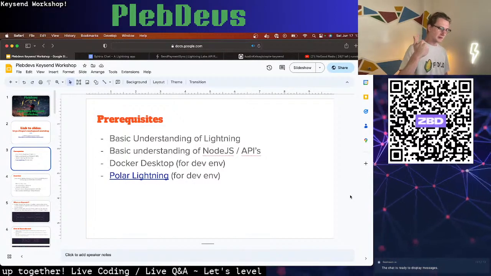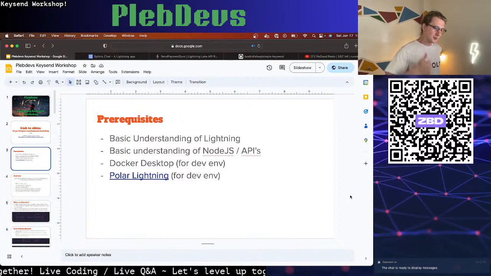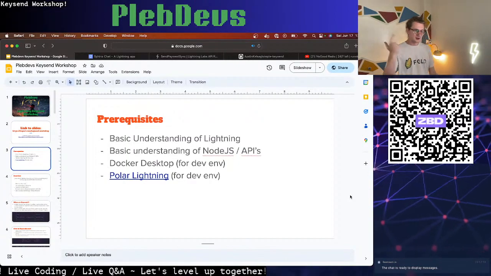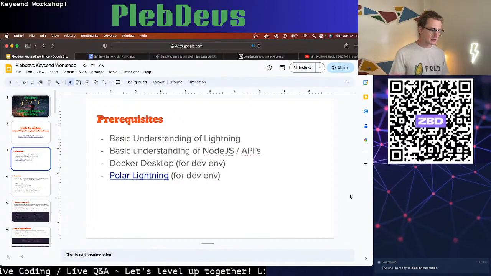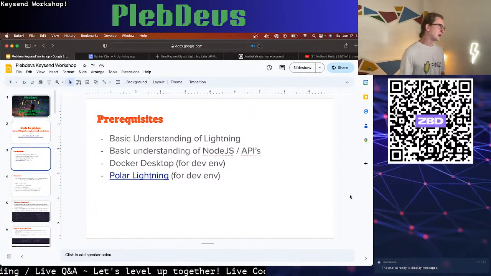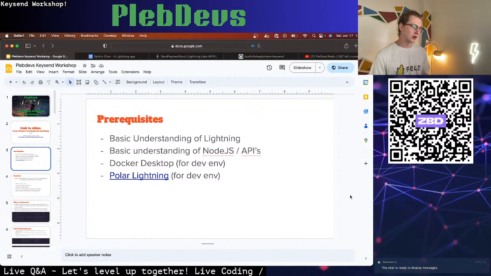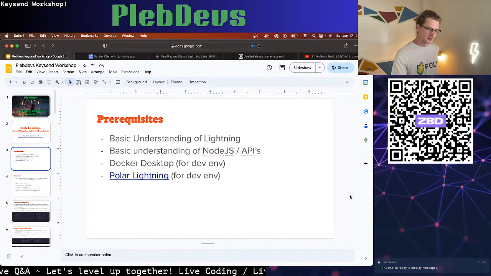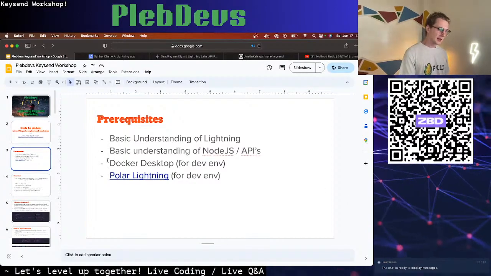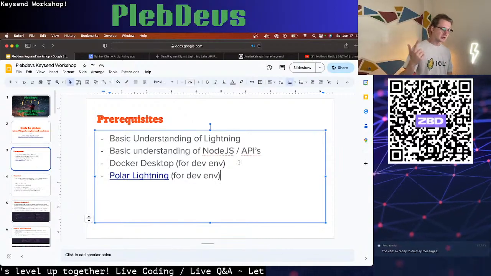So yeah, a basic understanding of Lightning is going to be required, which is probably the case with all workshops I do, but you never know. Basic understanding of Node.js and APIs. We're going to work with some server stuff. You're not going to have to think about it too much, but there is a lot there for you to dive deeper, maybe once you have it working or taking a second pass. And then my favorite dev environment here for Lightning, Polar, which runs on Docker.